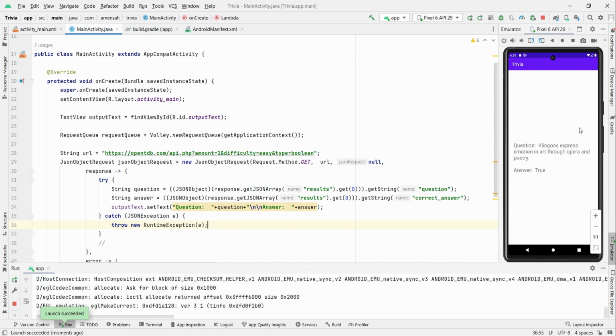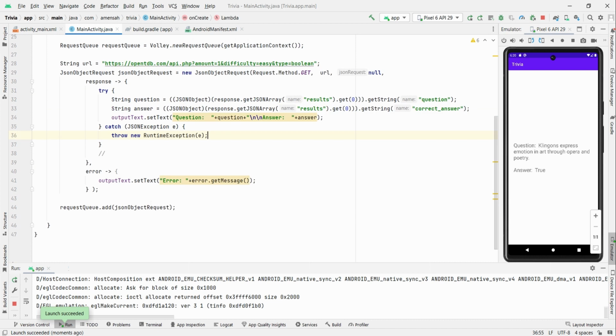So I want the user to be able to interact with this app, okay? So I'm going to add some buttons here that would say either true or false, and then I'm also going to add a scoreboard. So each time the user answers correctly, they would get 1 extra point. If they answer incorrectly, a point will be removed.